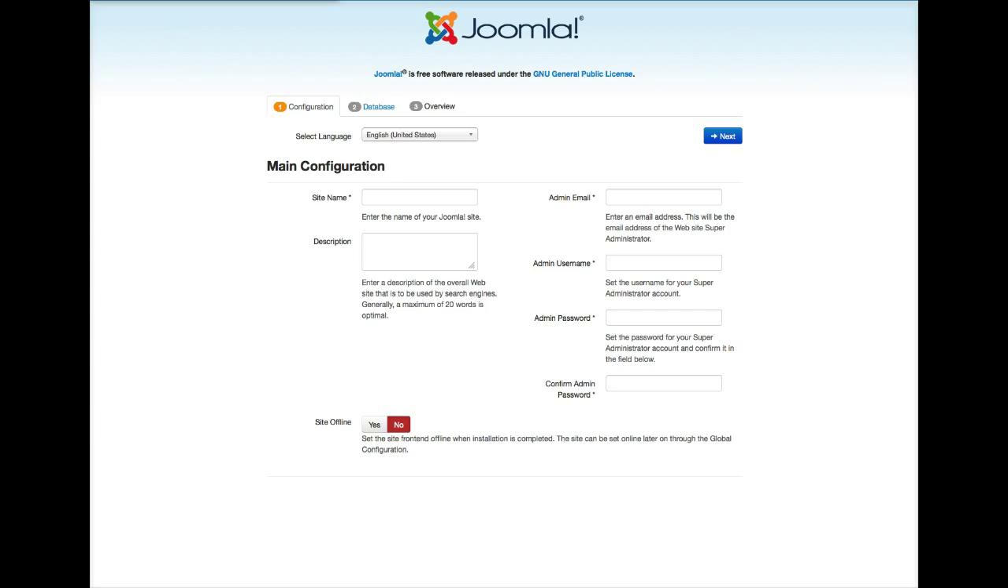So right now we're on our website and we've just directed the page URL to the website, and now we have the Joomla configuration screen here. After you upload your files to your server, you should just go to your website and you'll see this screen. This is the basic configuration screen. This is where you're going to set up your site name, the description, your admin email, your username, your password, and then confirm your password.